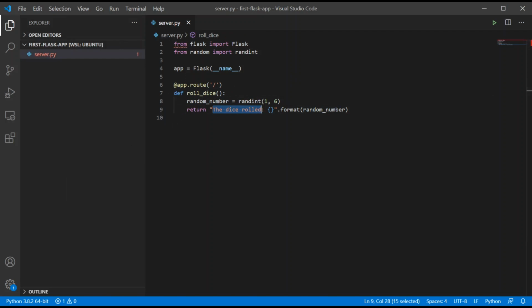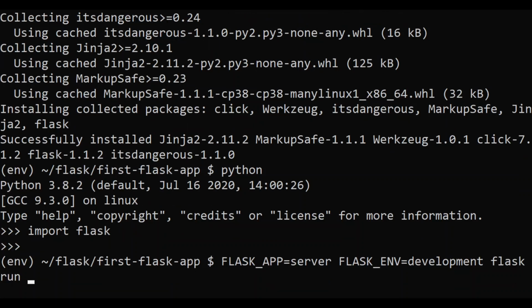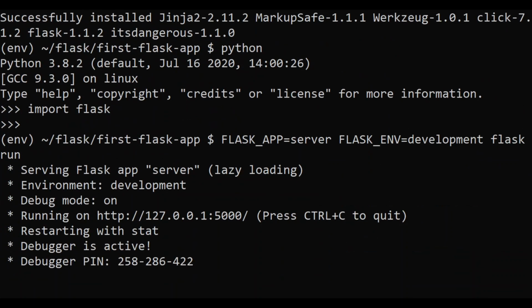Now, let's go ahead and try to run that within our terminal. In order to run that, we're going to have to specify a few things for Flask, namely that our Flask app is in server and that our Flask environment is in development. But once we specify those two environment variables, we can just type flask run, and that starts a web server.